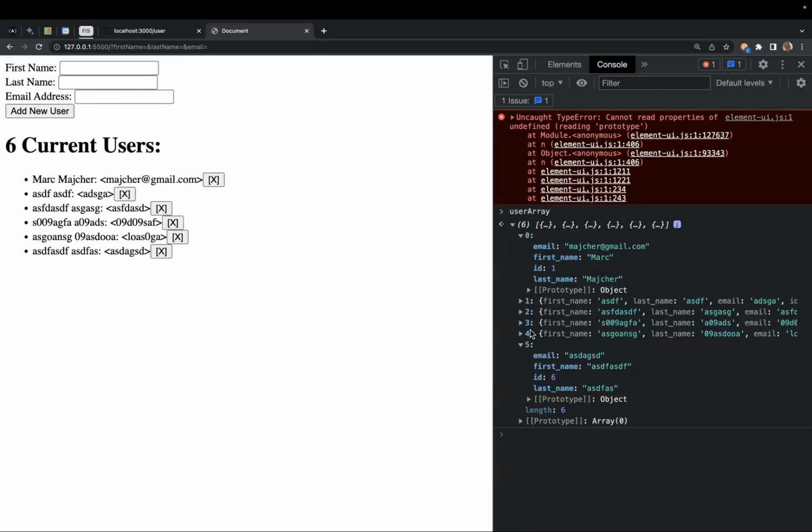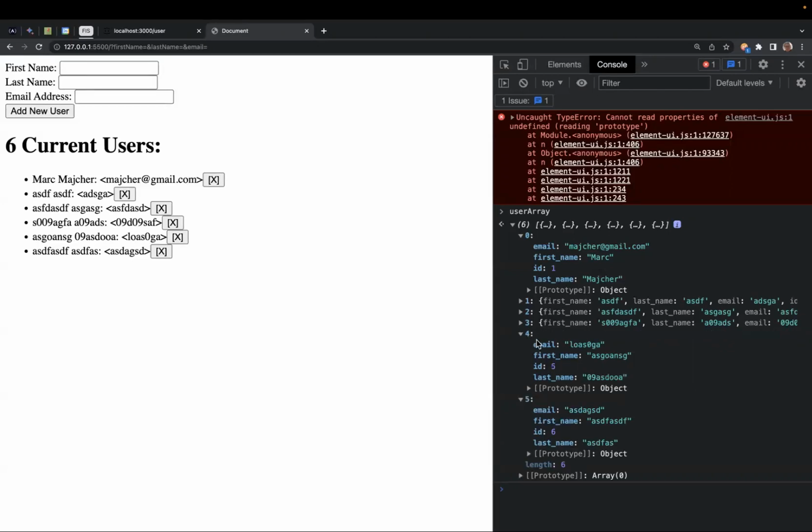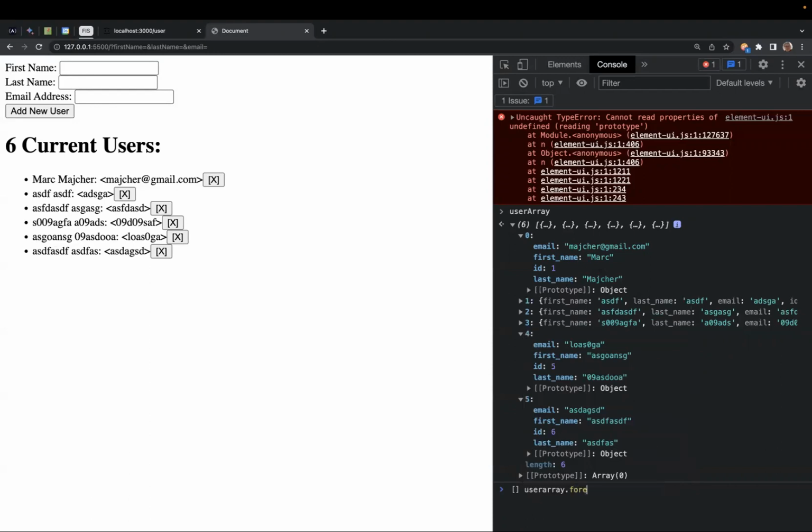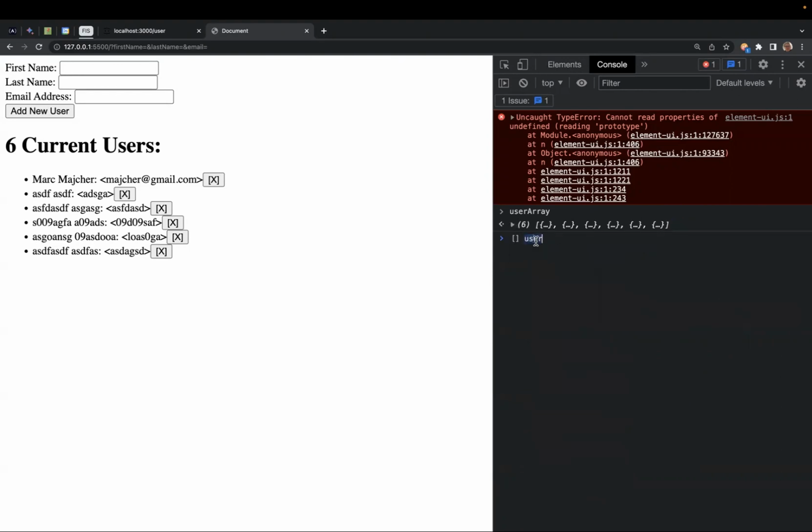What if we've already deleted one of these? And so index 4 is number 6. That's not going to work, right? One thing we could do is create a new array and then do a user array for each, go through each one, check to see if it matches the ID. If it doesn't, put it on the list, and then use that new list. But there's an easier way to do that.